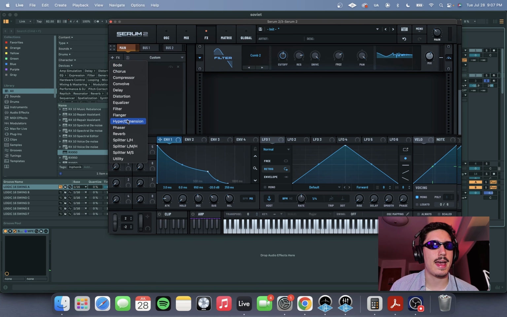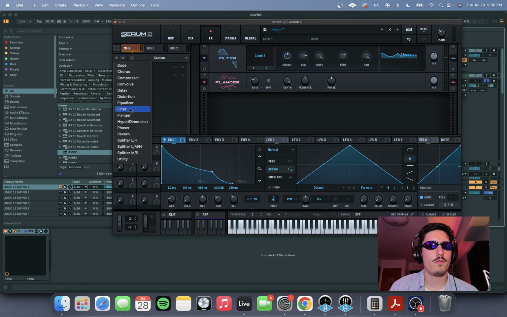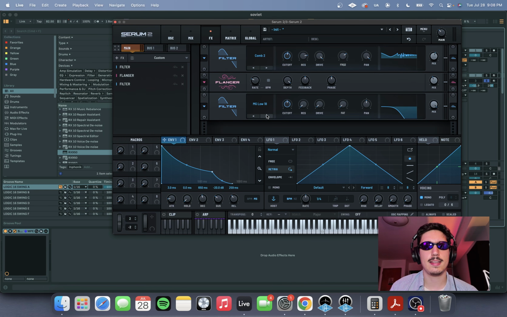Next, we can go ahead and add a flanger. I'm going to leave this at the default settings and just lower the mix to about 50%. And then let's go for another filter over here. Let's set it to MG low 18 and let's set the cutoff to about 7,000 hertz. Increase this resonance and the drive a little bit. And now we've warmed up our sound a lot.